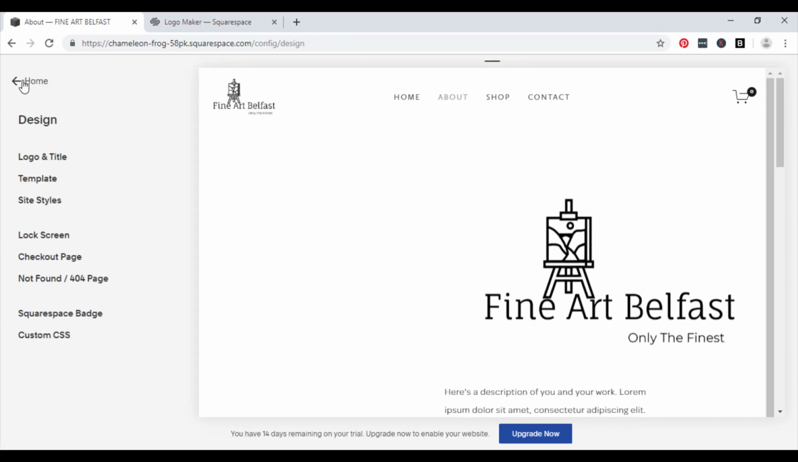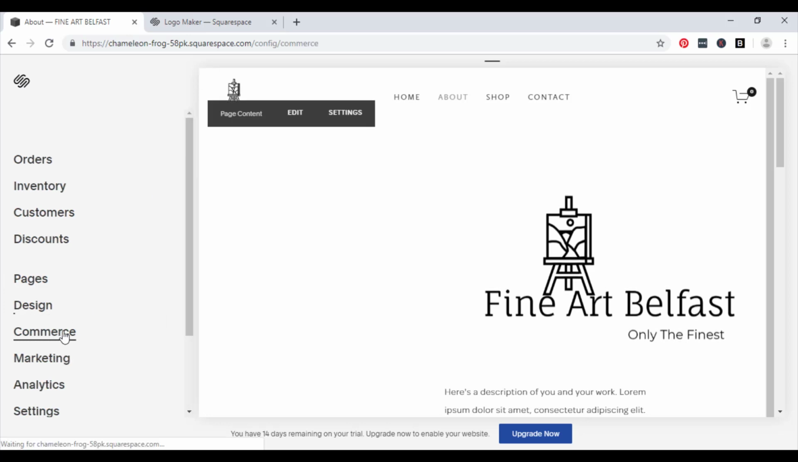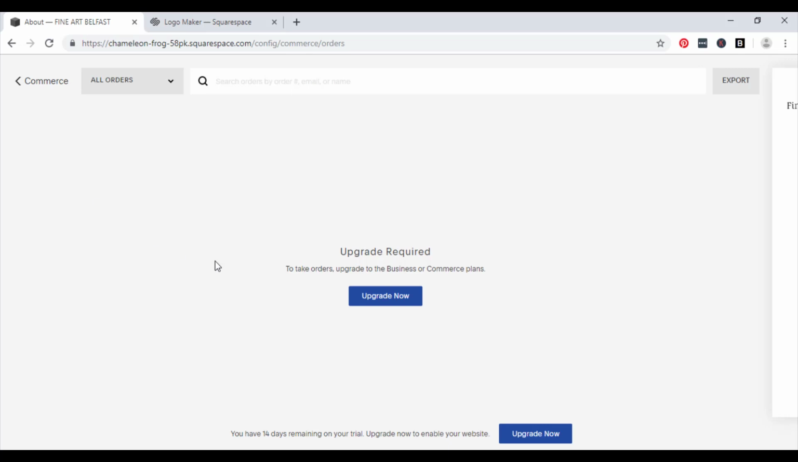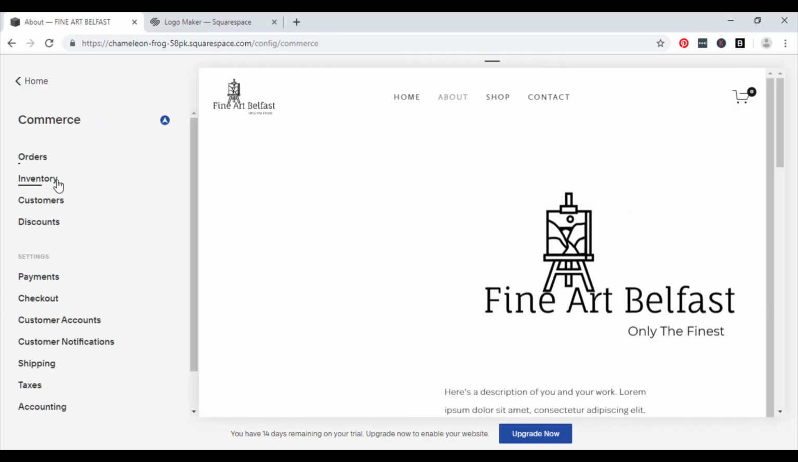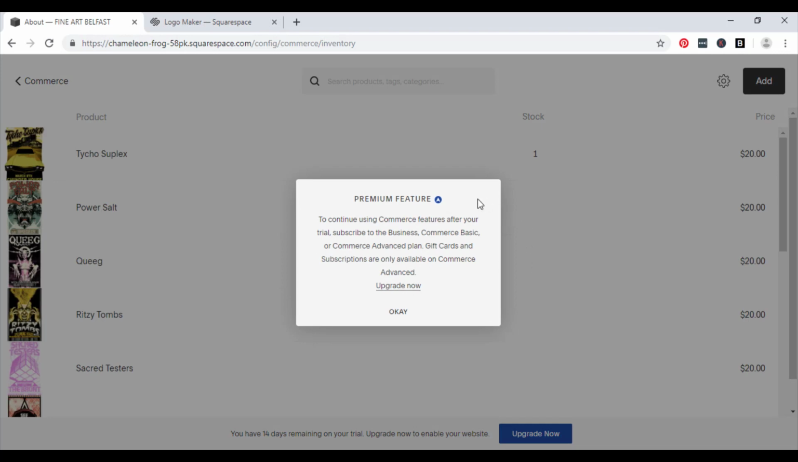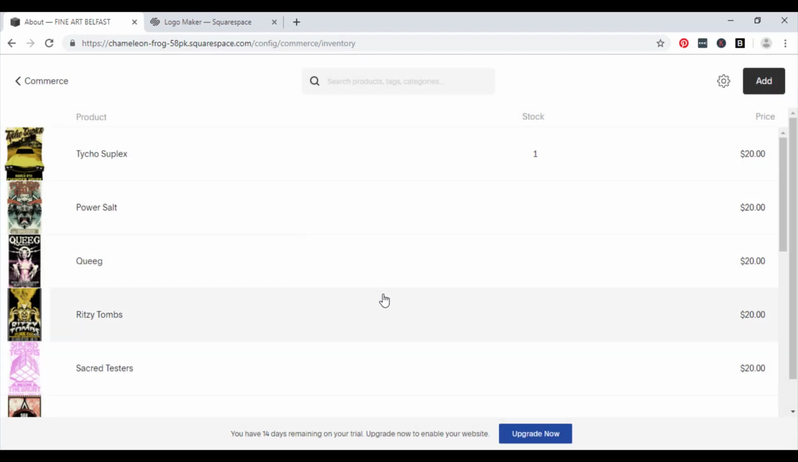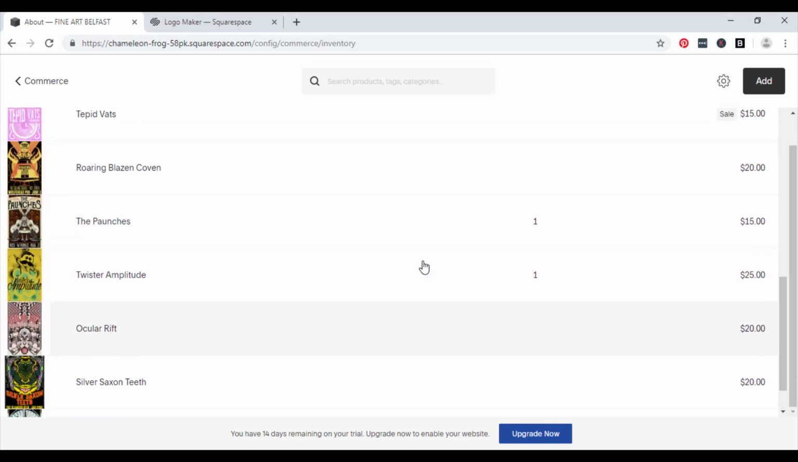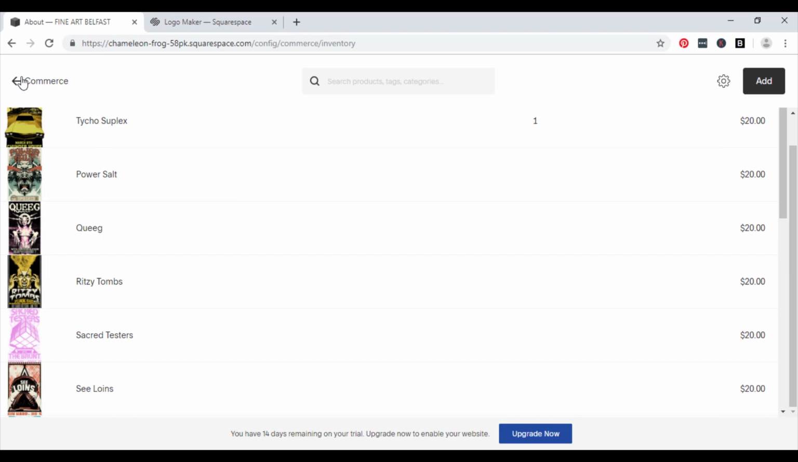So we'll go back from this and finally make it on to our e-commerce section. So if we go to orders, you can search for any orders in the search bar by name, email, or order number. Inventory, which is your stock. These are all premium features, but you can still get the idea of what Squarespace can offer you. It's where all your stock is stored, and anything that's purchased, it will automatically update.